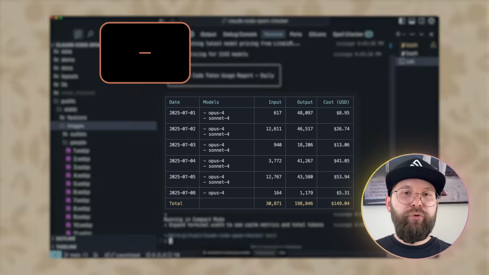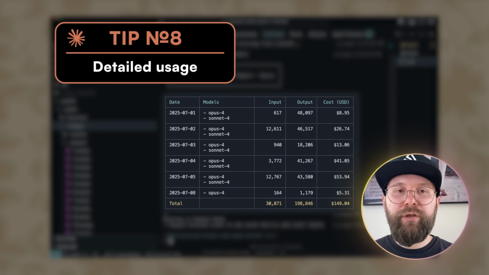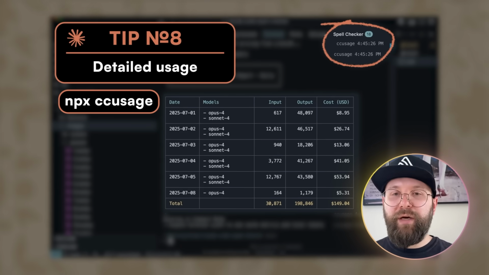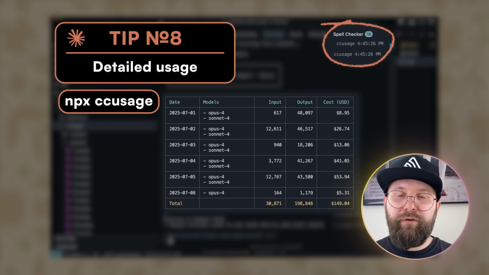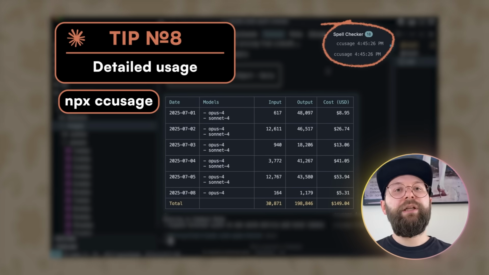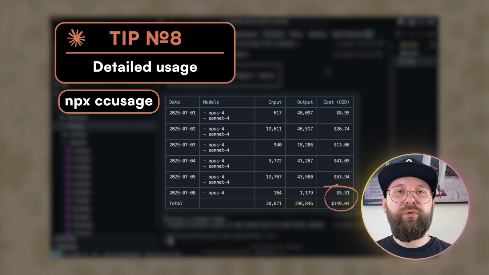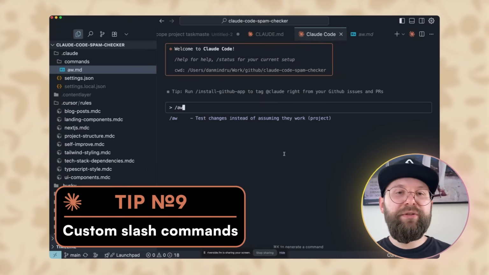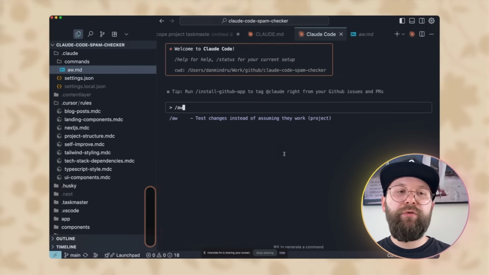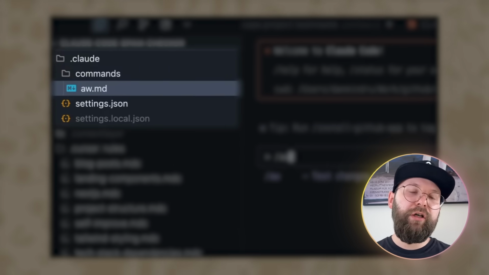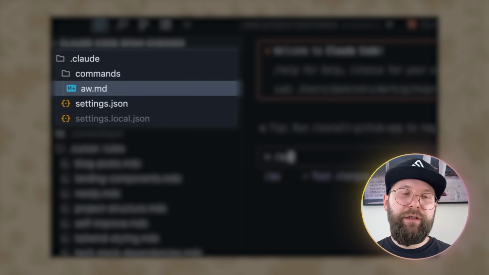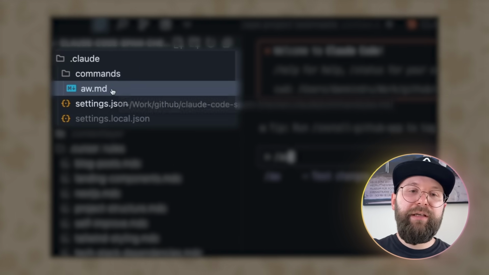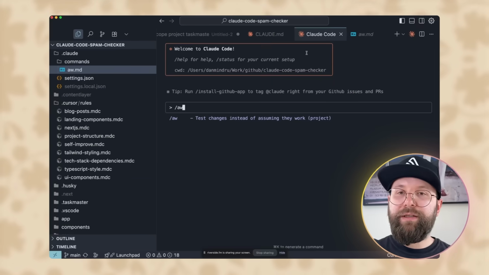To get detailed reports on your usage, you can use the npx ccusage command, which will show you a detailed breakdown of your input and output tokens. In under 1 week, I have spent $149, so I definitely recommend that you get the Claude Max subscription. And by the way, if you think these / commands are cool, it's very easy to add your own. You just need to add the file in .claude/commands. As you can see here, I added aw.md and it appears in my commands now.